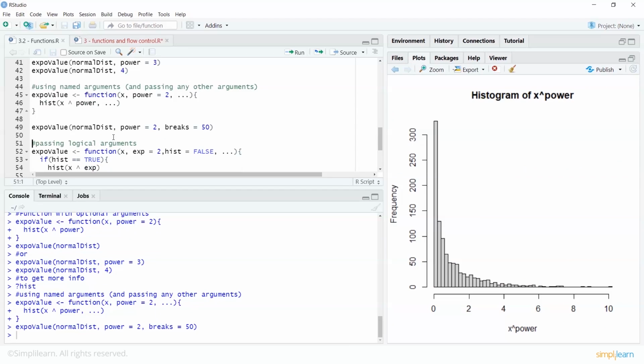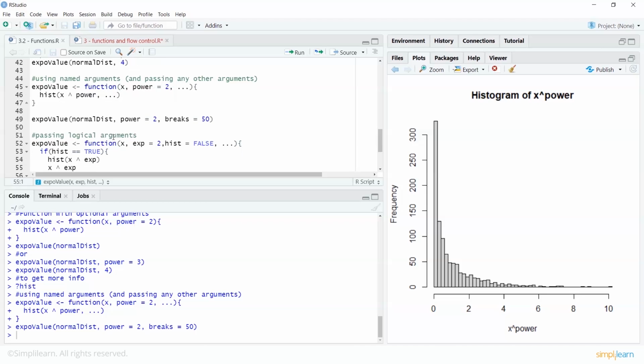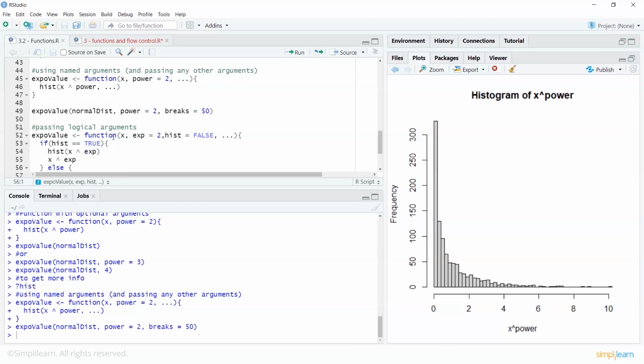Now, sometimes it might be useful to pass logical arguments. So for logical arguments, we can create a function which will take the data. Here I'm using a named argument exp, that is for exponential. I'm saying if the value of histogram is false, and then I'm also giving any other arguments. So in this function, we will say if the value of hist is true, then this block of code will get executed, where you will get a histogram based on the exponential which has been assigned in the function passed as an argument.